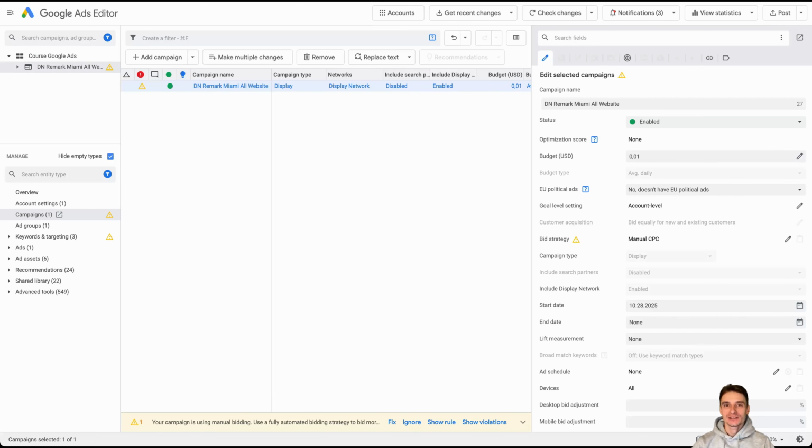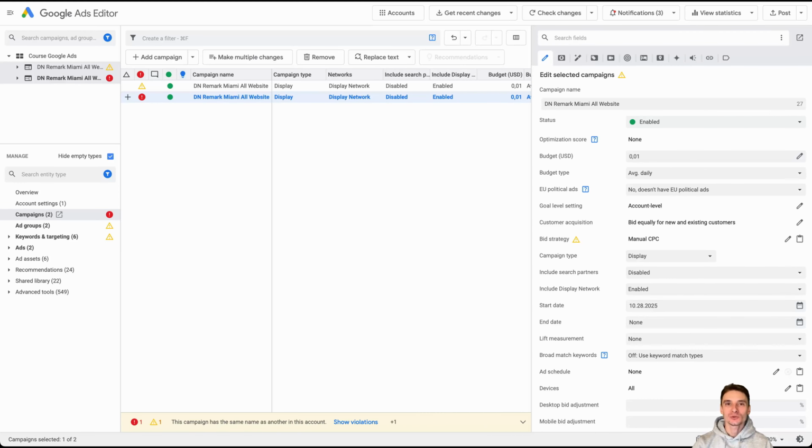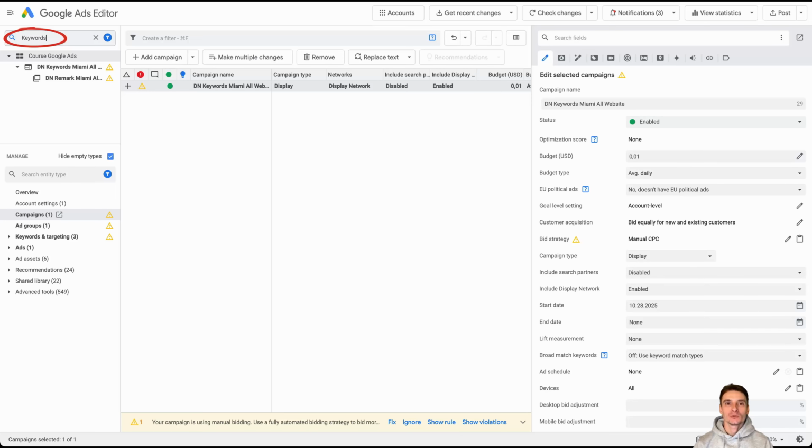Copy this campaign by hitting Ctrl+C and then Ctrl+V to create a duplicate. In the name of the copied campaign, change remark to keywords. And you might be wondering, why the hell keywords? I said it's an audience campaign, but I'm making keywords. I'll explain it later. Because in this specific case, I'm building an audience based on my own keywords. If you want to build an audience using the ready-made segments Google offers, we'll cover that too. Sometimes standard audiences just aren't enough for certain types of businesses.